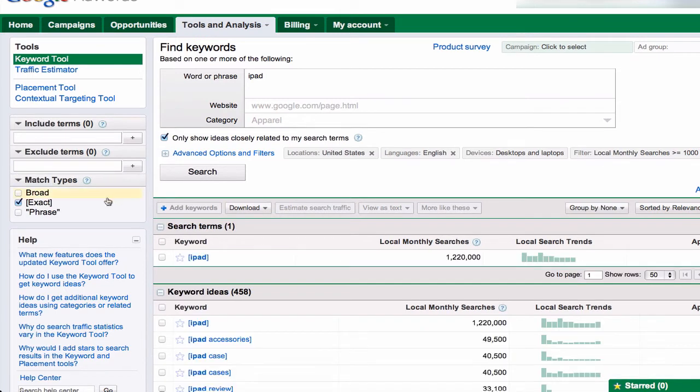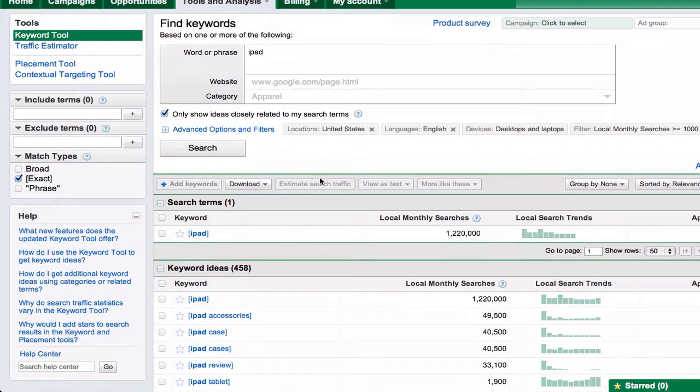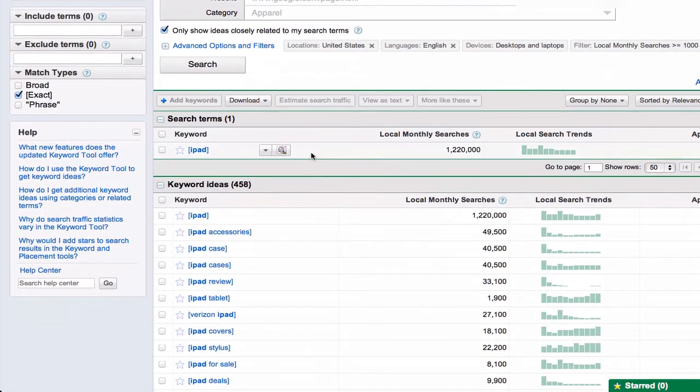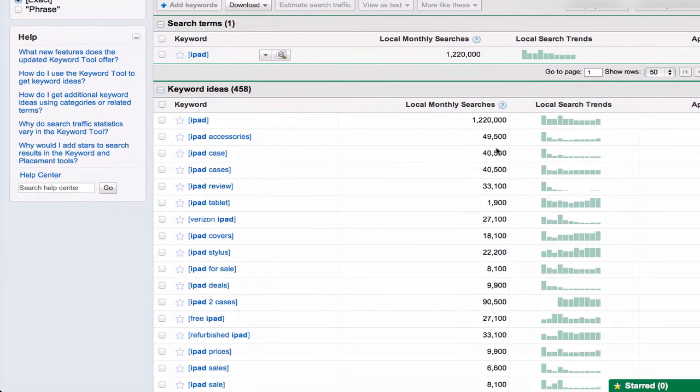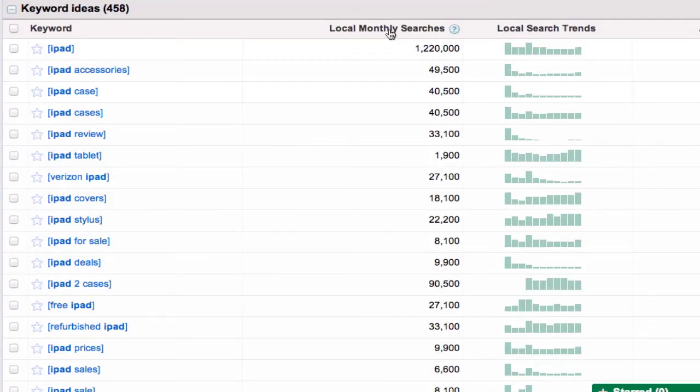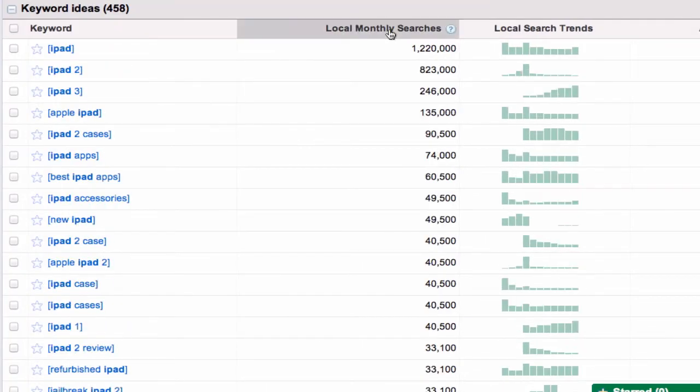And you can see when you do that, it does the search for you. I didn't even have to click search. So there's your main keyword, iPad, with over a million searches a month. And now we're going to go down here and look for the buckets for this particular client that sells iPad sleeves. We want to sort by local monthly searches.